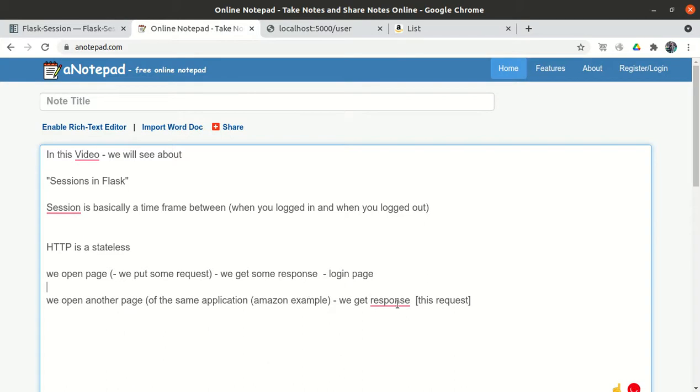This request doesn't know whether the login request has been issued or not. To achieve this, we have two options: either whatever data we logged in with, that is the email and the password, we have to pass this data to the other request, so that it will display my wish list, right? So we have this option.